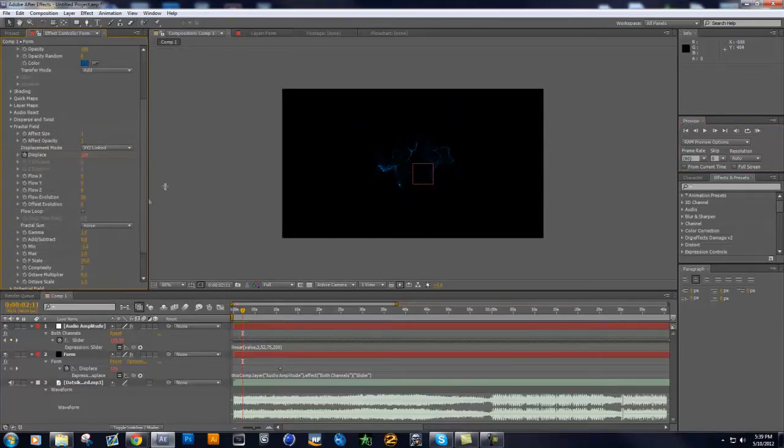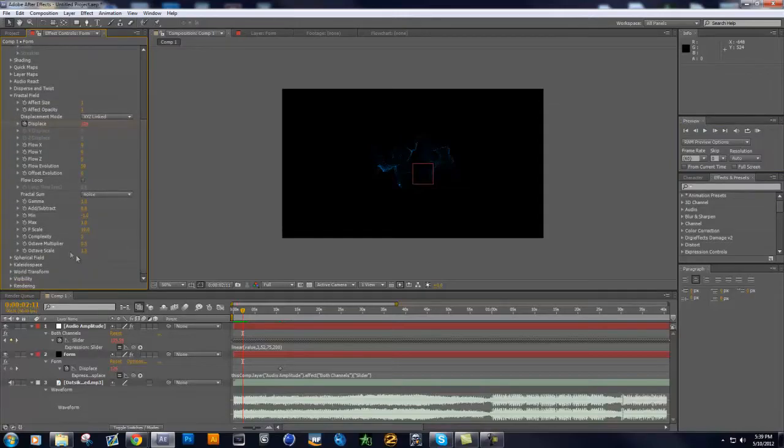So for instance, over here on the side, we're gonna minimize the fractal field because we're done with that. But actually wait, sorry, right here the flow X, Y, and Z. If you play it back, you can see that it's not really moving in any particular direction, it's just moving everywhere. But if you want to have kind of a wind effect to it, you can just drag on the X value.